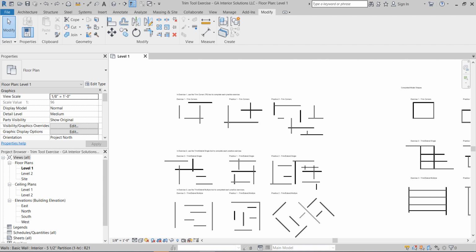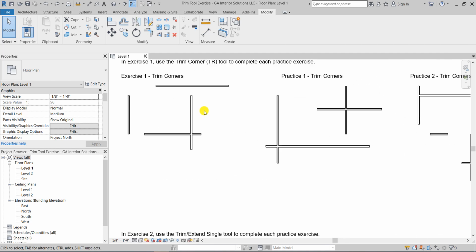You will see that each tool has one exercise and two practice exercises. You will also see that you have the answers to how the walls go together. Let's start with zooming in to exercise one, trimming corners.